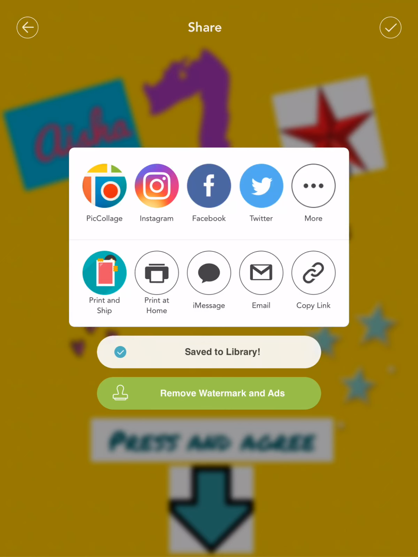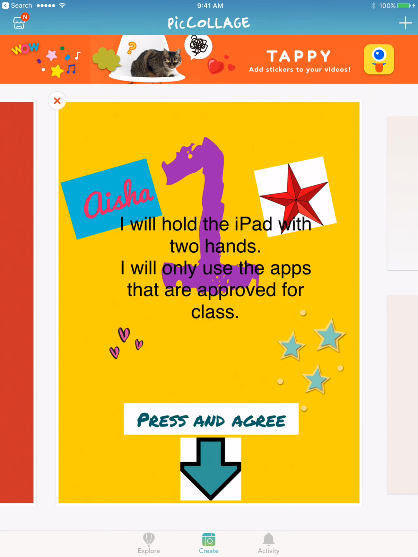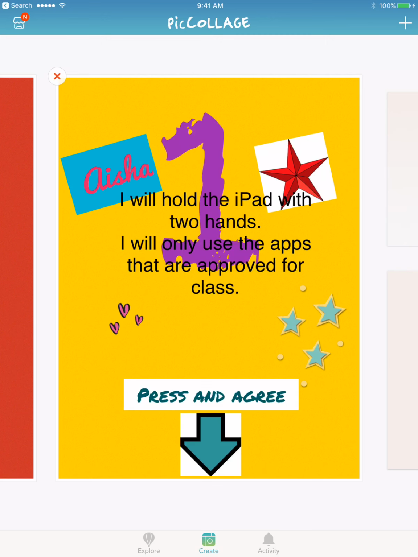Your next task is going to be to hit the check mark in the right corner, and you will see that it brings you back because it's now been saved to your library. That is how you use PicCollage to create a lock screen. I'm going to show you how to set your lock screen now.